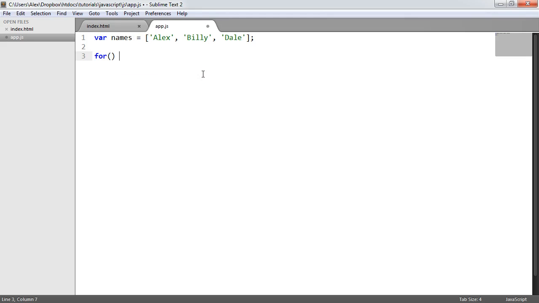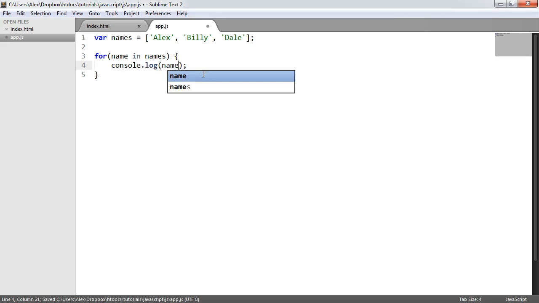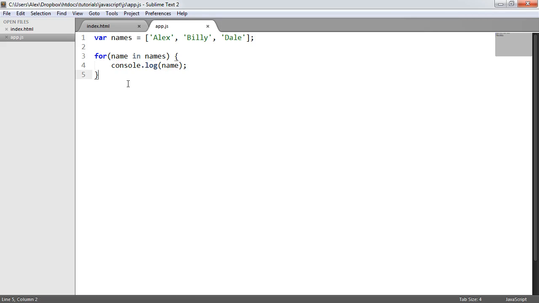So I'm going to say for, so this is a for in loop. We're going to say for something in something. So for name in names. And what this is going to do is for each loop, this will loop 3 times. It will give us Alex, Billy and Dale. So I'm going to say console.log name. So for each name in names, if you've worked with other programming languages, you might be used to saying something like for each something in something, or for each whatever. But in here we say for each name in names. So this will be Alex the first loop round, Billy the second loop round, and Dale the third loop round.